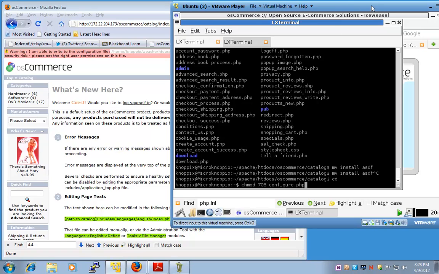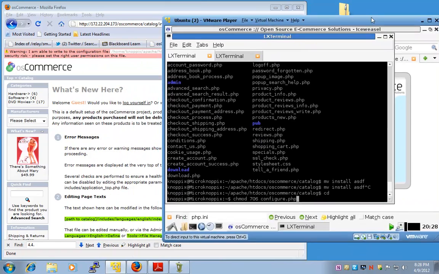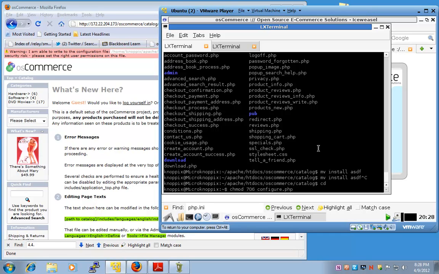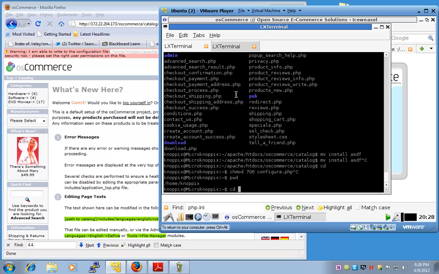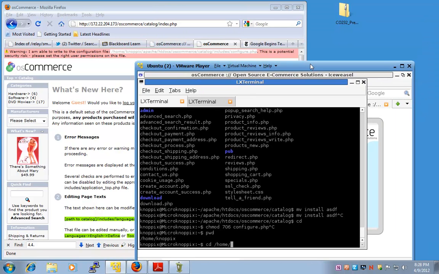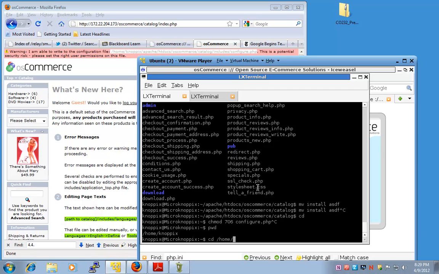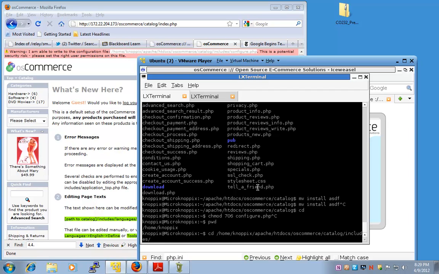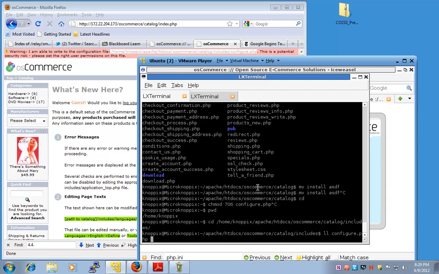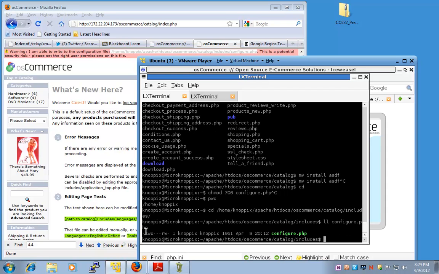And let's see, do they tell us exactly what to do? Something close to it. So they're calling it, please set the right permissions. Okay, the right ones. Not the left ones, the right ones. And so the way to do that is first we have to go to the file that they are talking about. The file is under htdocs. So home, Knoppix, Apache, htdocs, osCommerce, catalog, includes, and the file is called configure.php. We have read, write, and execute for the owner and read, write for everybody. Now that's not right. That's not correct.